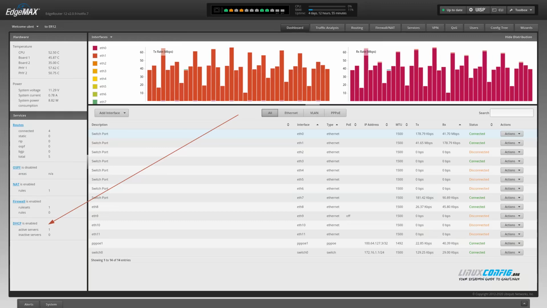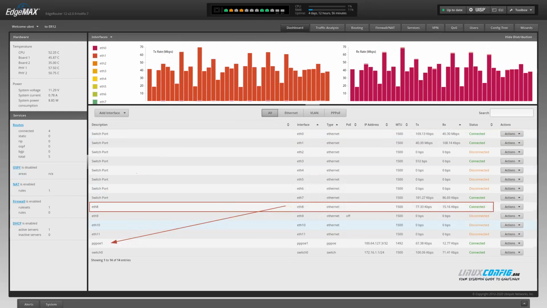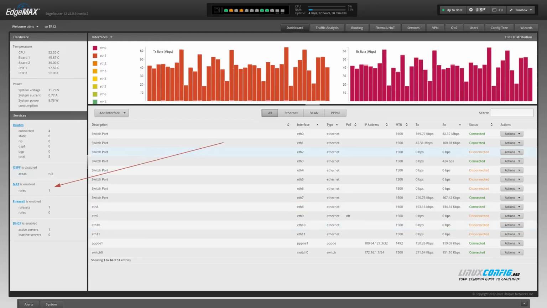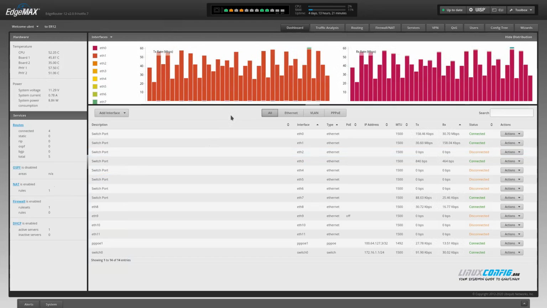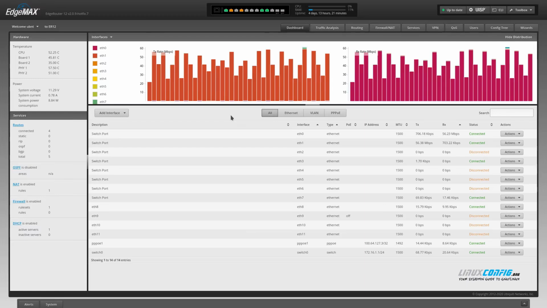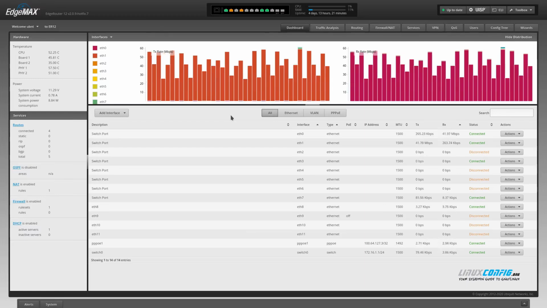For this tutorial, we'll be configuring the network for the subnet 172.16.1.0 with a subnet mask of 24, but you should adjust this to suit your specific needs. Then, we'll configure PPPoE to establish an internet connection through the WAN port, which in our case will be port 8. Finally, we'll set up NAT or Network Address Translation so that all devices on the switch can share the internet connection. By the end of this tutorial, your Edge router will be fully configured to act as a switch with internet access for all connected devices.